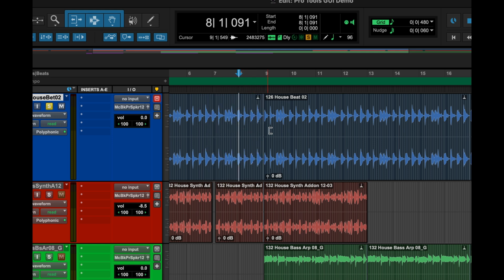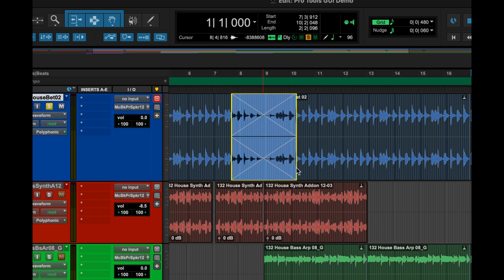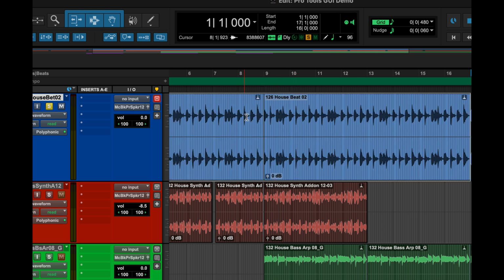Now if I go to the boundary of two clips and I go to the bottom, this turns into the crossfade tool, and I can click and drag and create a crossfade. But there's a problem with this crossfade. I'll show you when I let go here. It didn't do anything. And the reason for that is because it lacks audio handles.